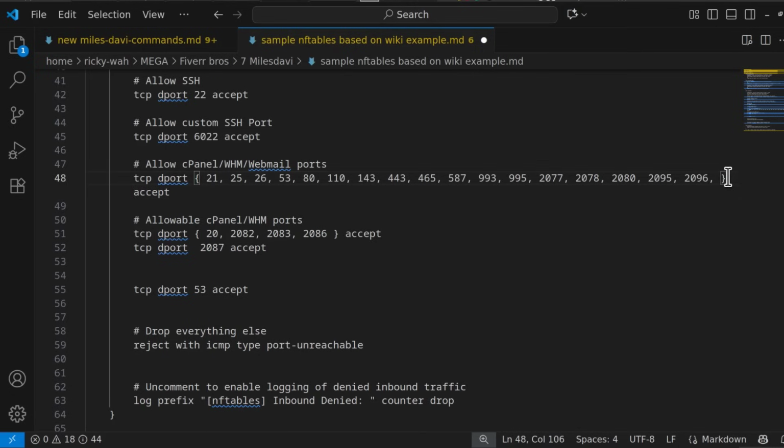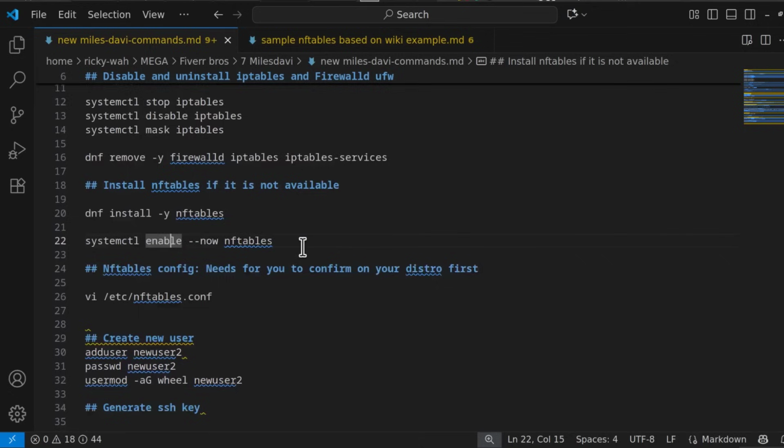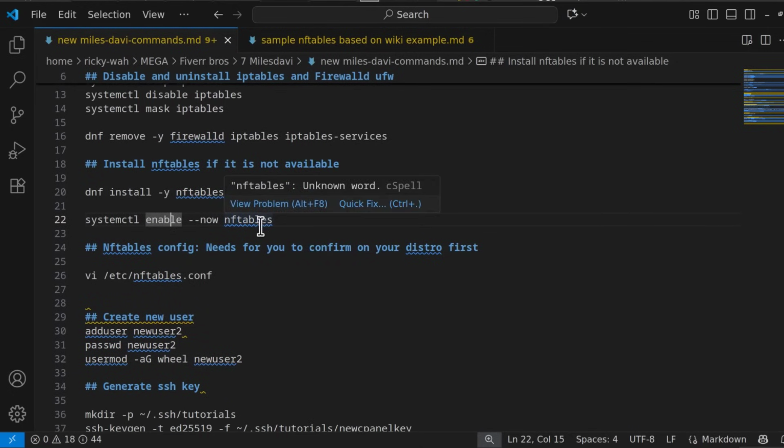So I'm just going to delete that. And I've also shown you, if you want to separate any port to its own line so that you can enable it and disable it at your own will, then you can do so by just putting it in its own line, like I did for 2087. So let's come back here, and we've enabled Nftables.